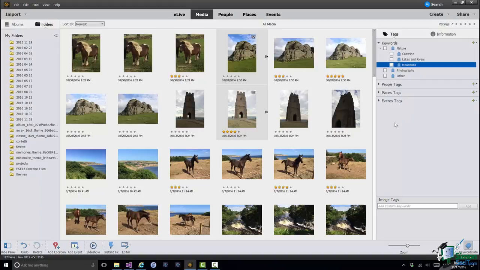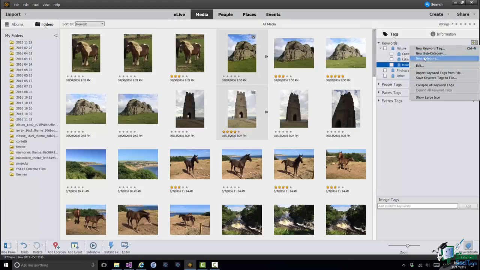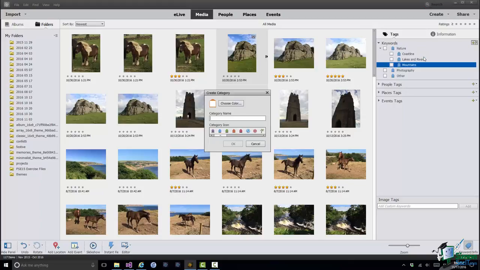If I want to create a completely new top level category in my tree, I can again go back to the drop down over here. One of the options is new category. Now this is a top level category, and mine is going to be animals.